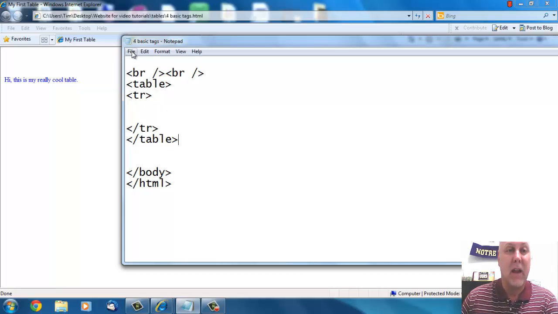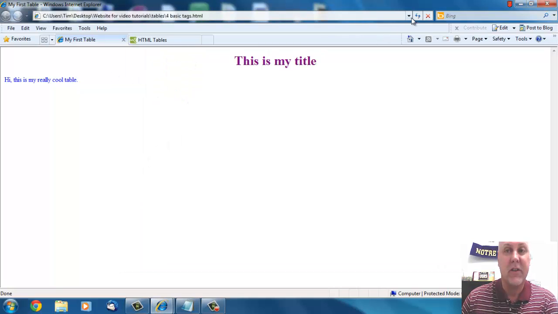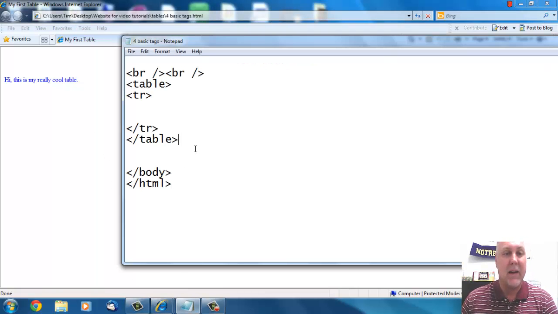Let's go see what that looks like. So I'm going to save it and I'm going to refresh it. And you see, it doesn't look like anything because there's a row right here, but there's nothing in the row. We don't have any data in the row. So let's go put some data inside the row and then look at it again. So I'm going to come back here, and inside now my row, I'm going to put a TD tag.